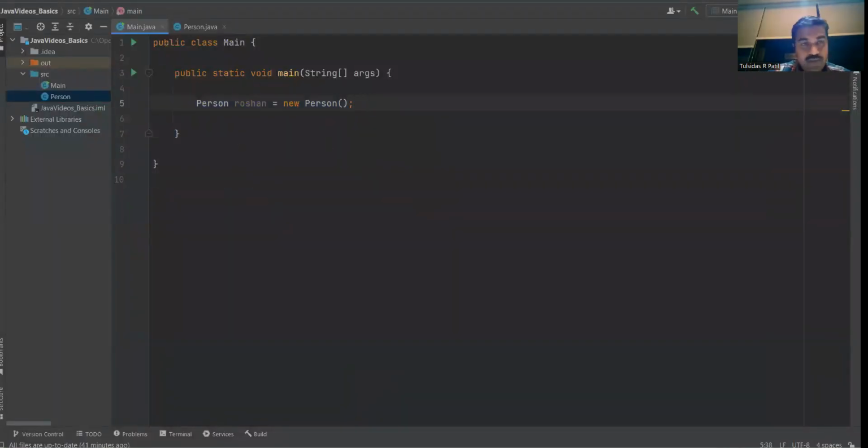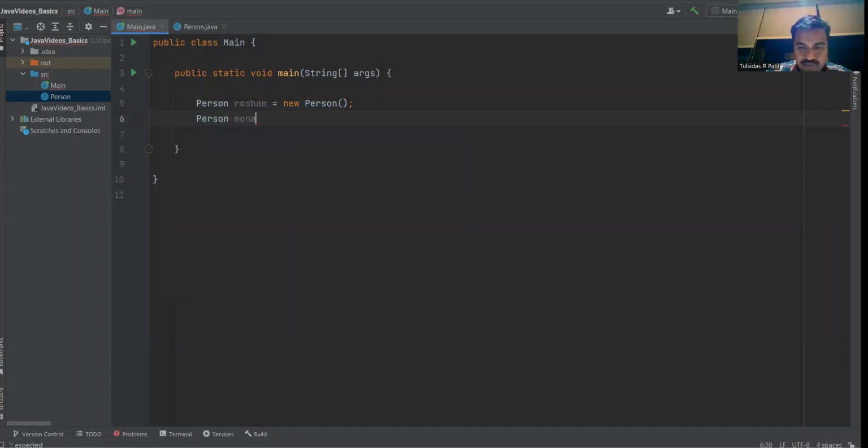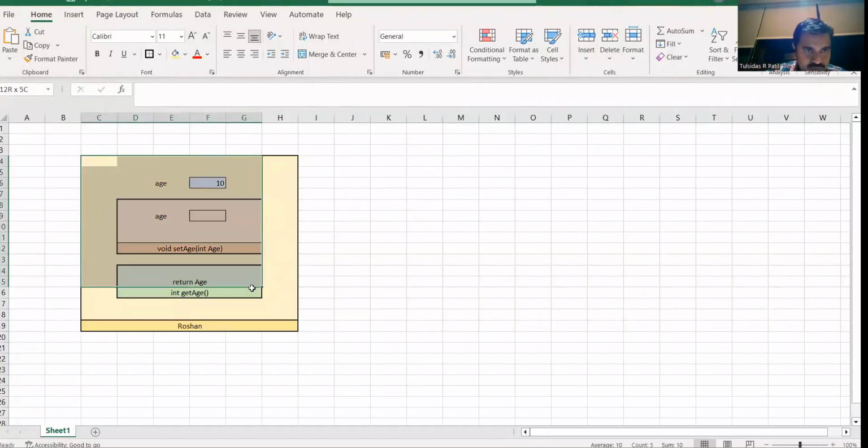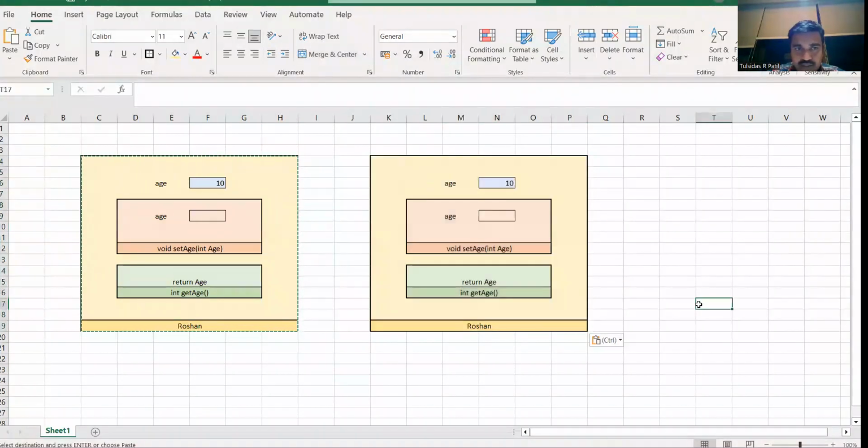Now let's focus on our programming editor. Let me create one more object. If I write Person Mona is equals to new Person, what will happen, guys? First the right hand side will be executed, so new memory is allocated dynamically, and that memory we can access with the name Mona. The memory allocated to Roshan is different, and the memory allocated to Mona is different. So I'll copy all these things, and when my compiler executes the next instruction, this is what happens.